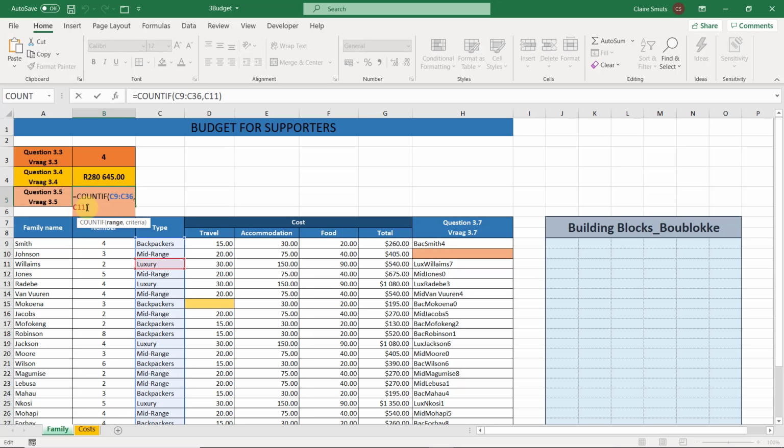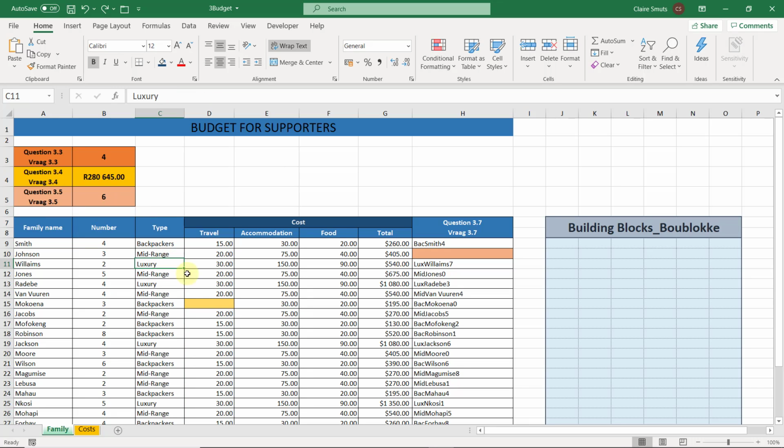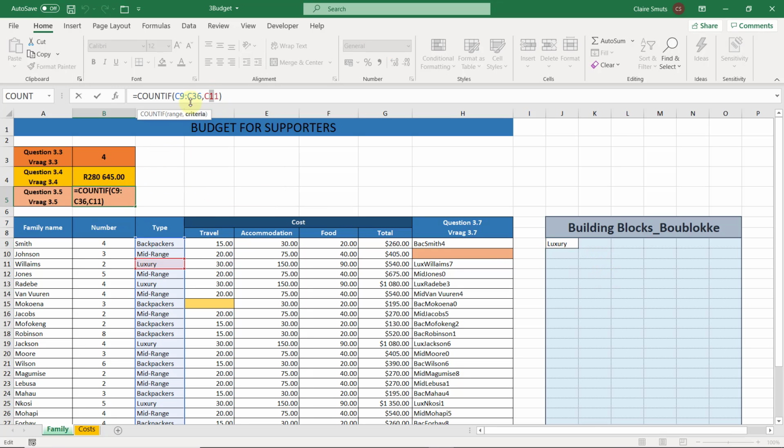You have to actually type in luxury. If you are this lazy and you don't want to actually type in luxury, then if you really want to, you can copy the name luxury or the cell luxury, paste it into building blocks, and then you can refer to that cell. If you really want to do that, then you can do that. That you may do. Okay? But the better way, the safer way to do this is just to type in luxury.